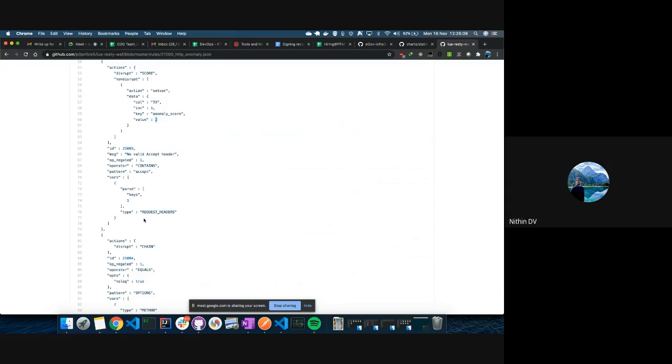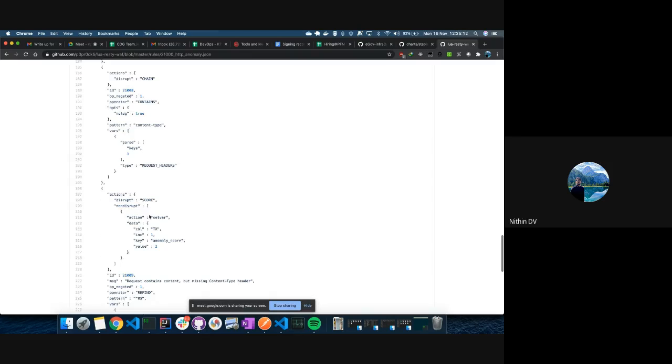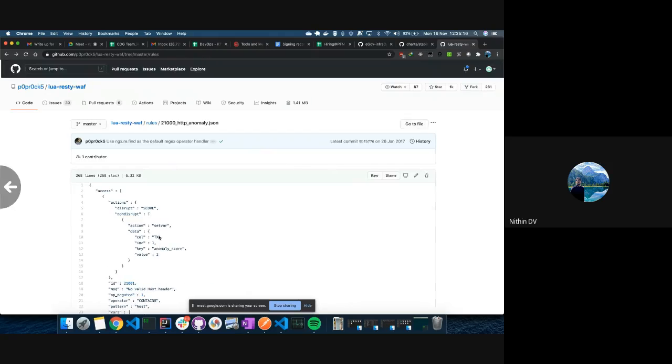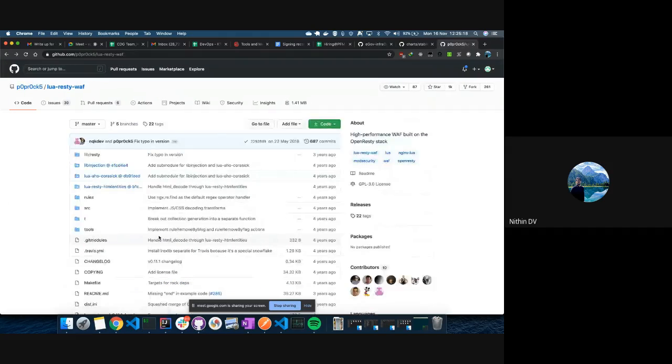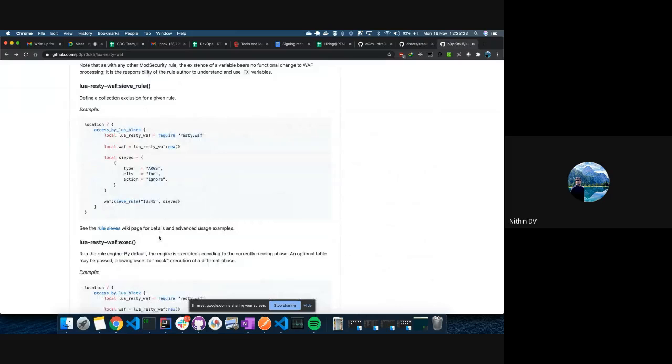If there is a weird request coming in, it will set a score: okay, this rule is matching true, then I'll give it a score of 2. Now, when all the rules match and the score is above 10, that is when the request gets rejected. Any questions on this?